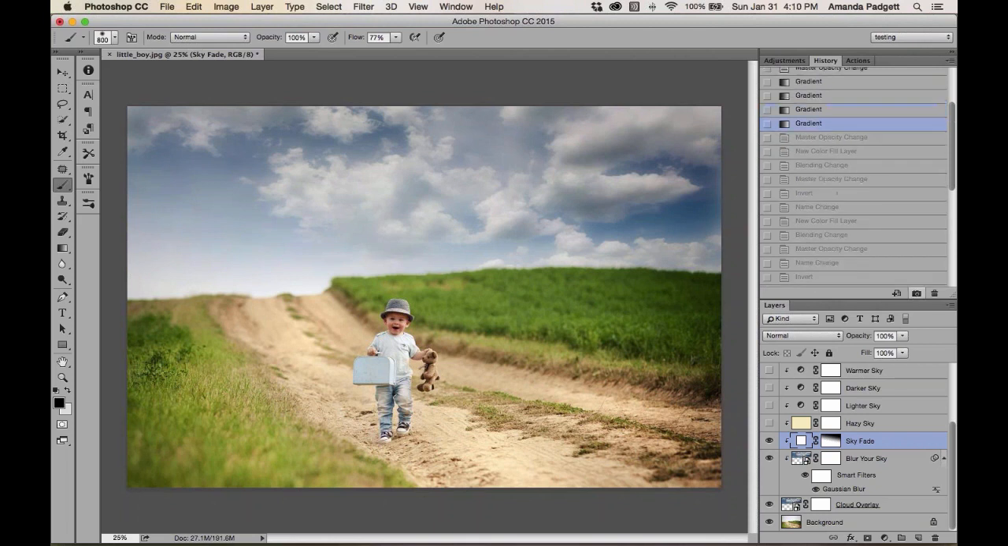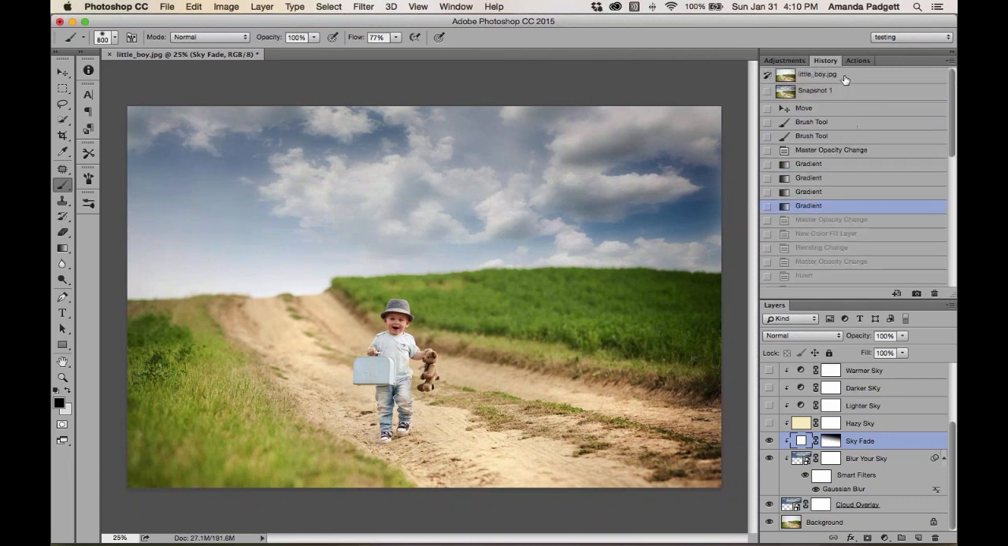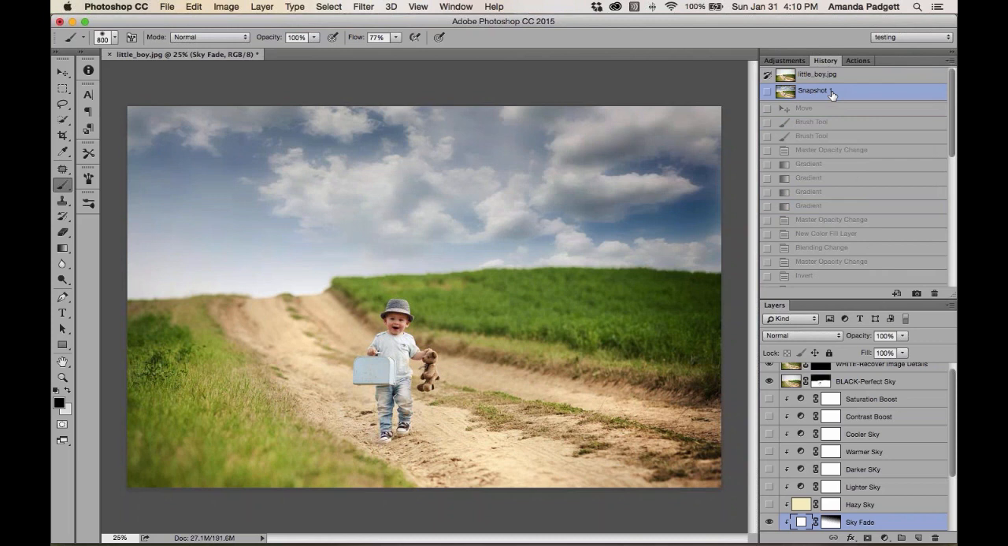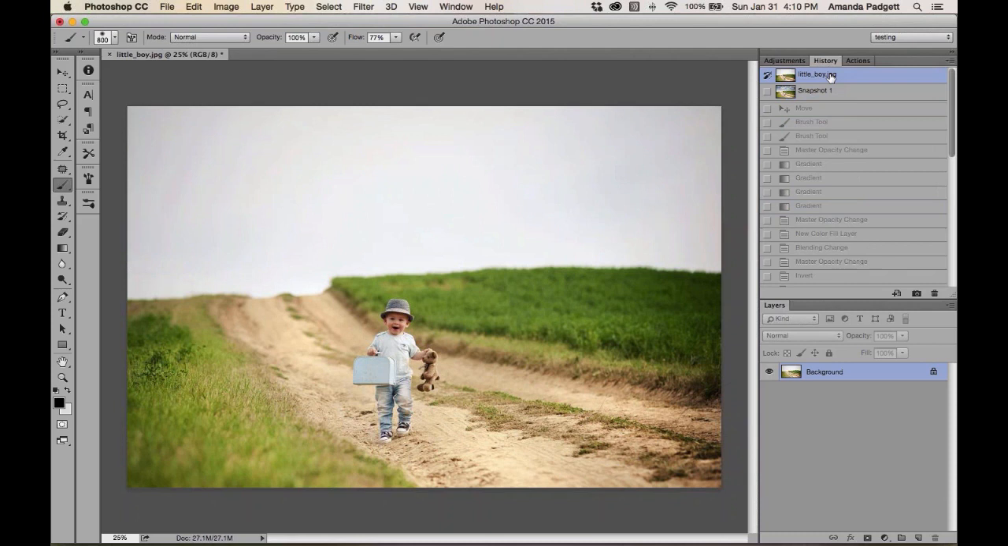But you can take a snapshot, and it comes up here in your history. So here's my original, and then here's my snapshot. It's just a moment in time that it captured. So I'm going to come back up to the little boy. That's the title of the image, and we're going to start from there.